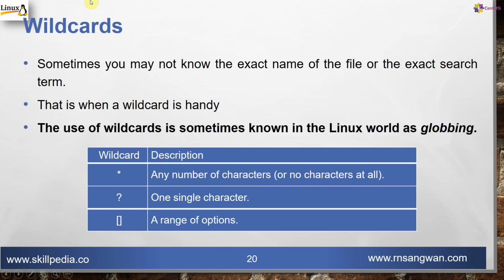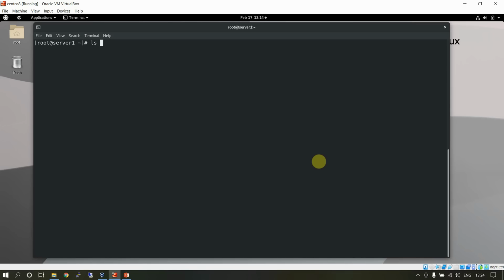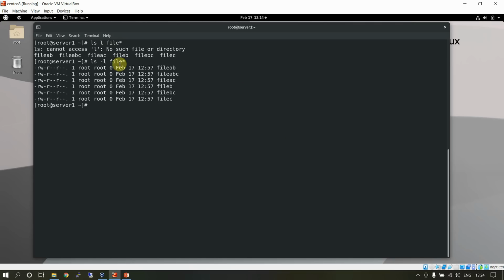Wildcard. Sometimes you may not know the exact name of the file or the exact search term. That's where the wildcard is handy. Let me explain with examples. If I type ls -l file*, all the files that start with file followed by star, meaning any character, any number of characters, will be displayed. So I can see file AB, file ABC, file AC, file B, file BC, this, that.